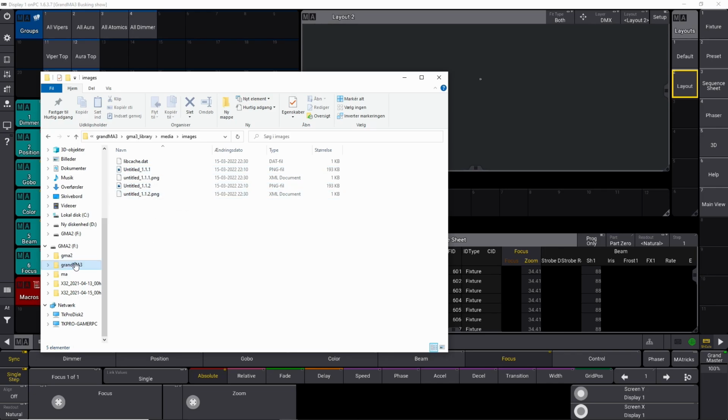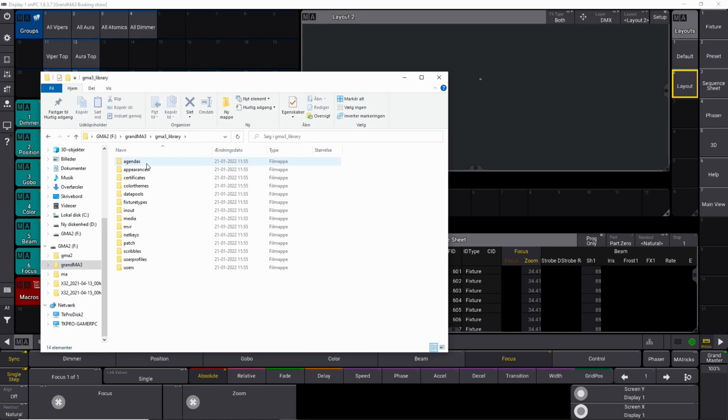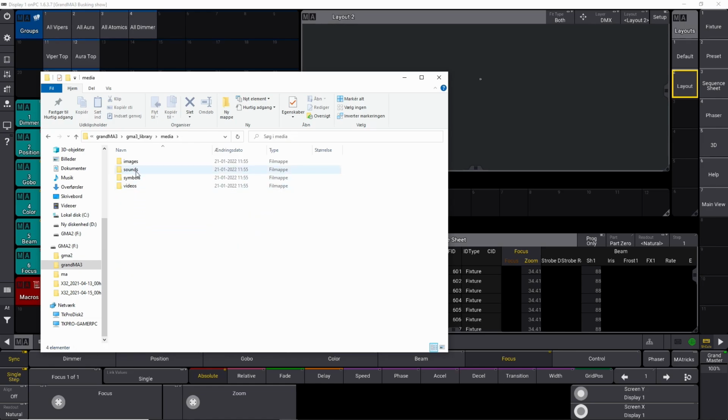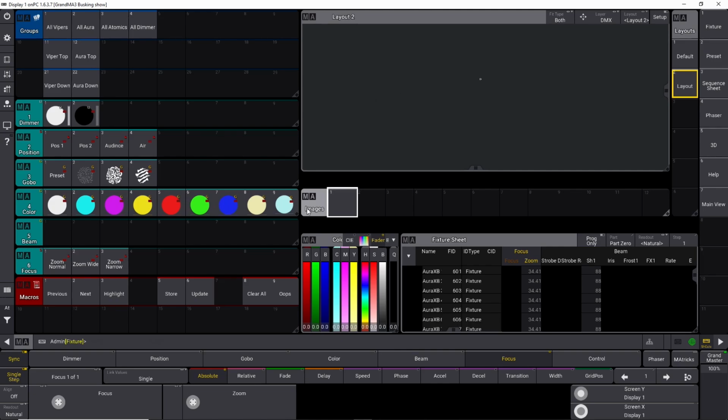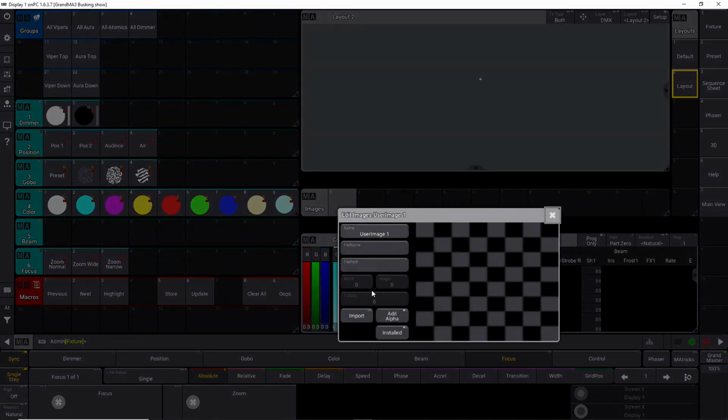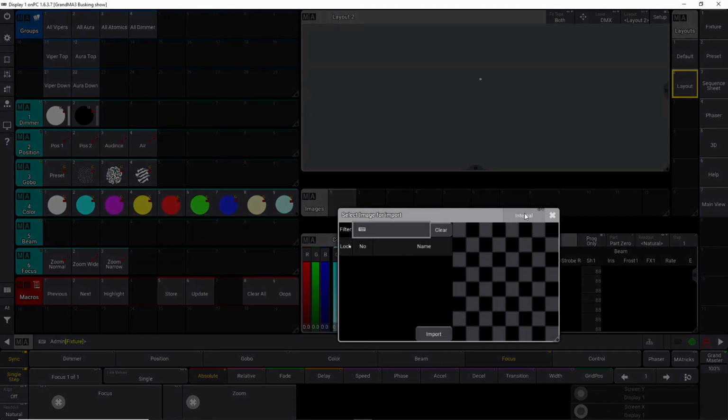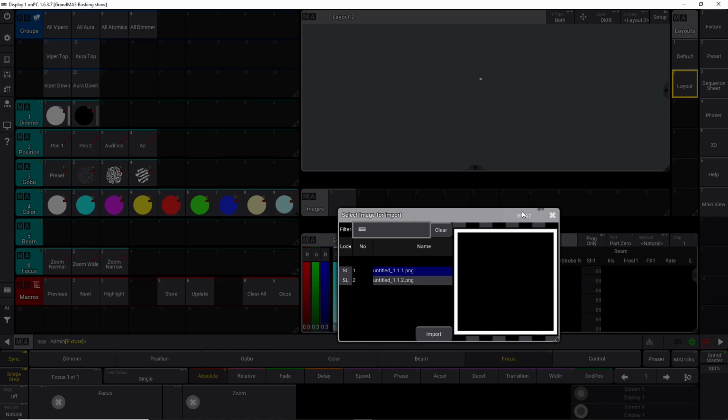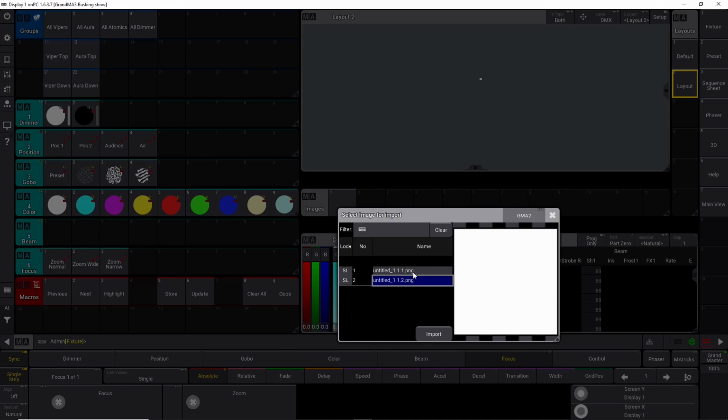So find the folder, save it on a thumb drive. Find the folder with your GrandMA3 show. Go into library. Go into media. Go into images, and then just dump your PNG images in here. And then you can close this one down. Then you go into images and you right click and you say import, and you say not internal, but this is my thumb drive, which is called GMA2, because I used it for GMA2. And there you can see I have my two images here.